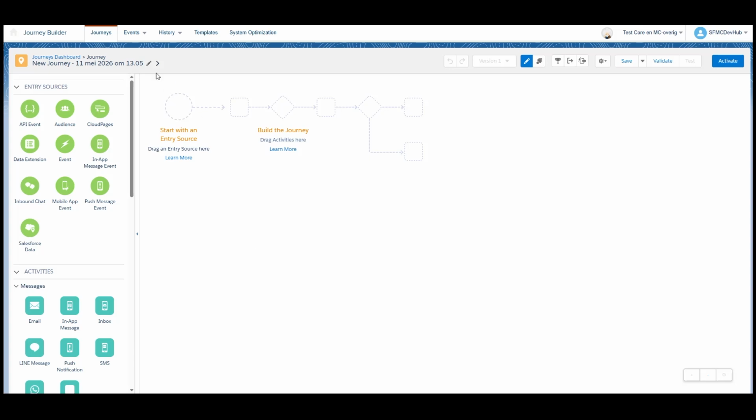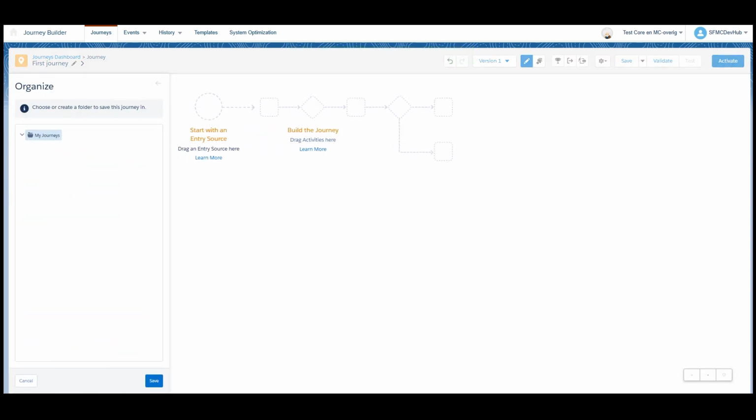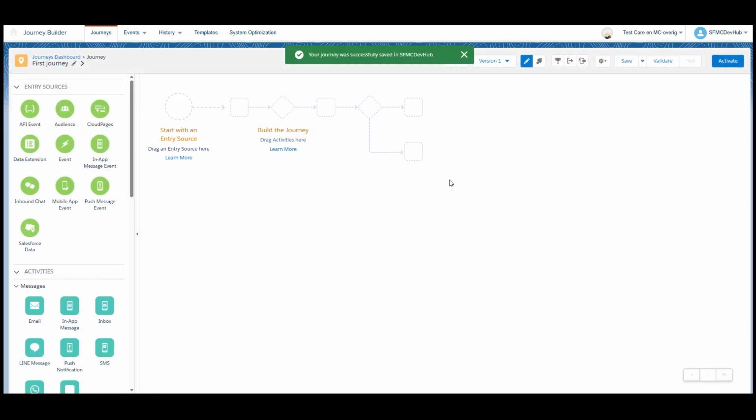Now we need to give it a name. So, First Journey. And a quick tip, when you hit save, always click immediately on the Organize button over here, because then we can select the folder where we want to save it. If you don't do that, it will always be saved in the root.